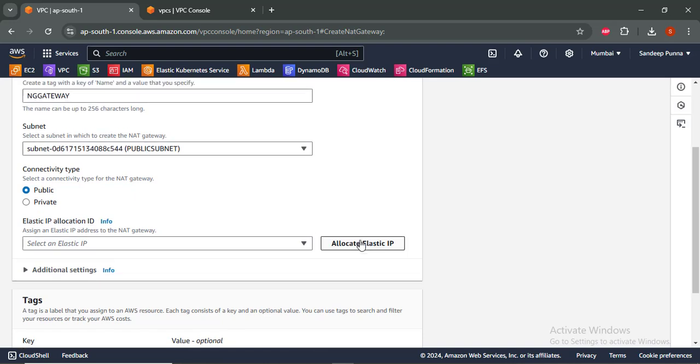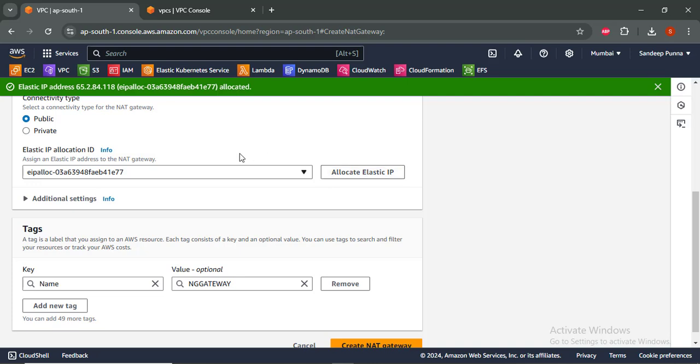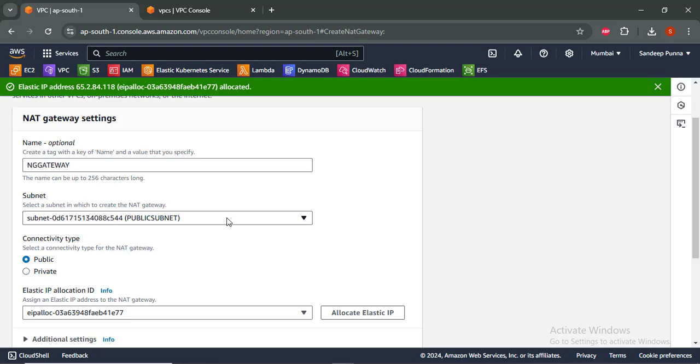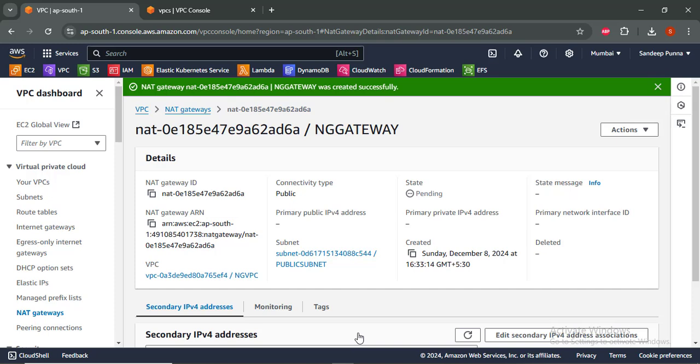If you want to use NAT gateway, we need to allocate elastic IP, then only it will work. So I allocate, and make sure to select here public subnet. Why? NAT gateway is present on public subnet and allows internet access to private subnet that doesn't have network access. So we need to launch here in public subnet, and remember that, and create NAT gateway.